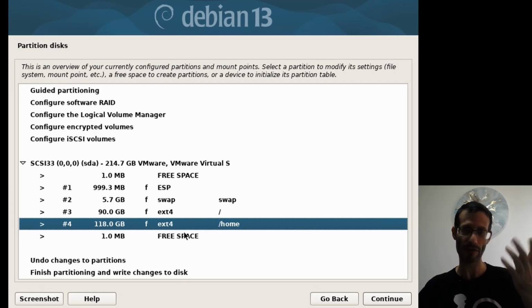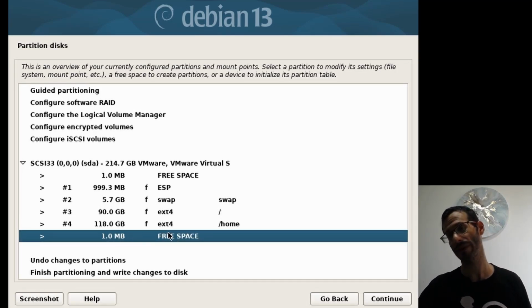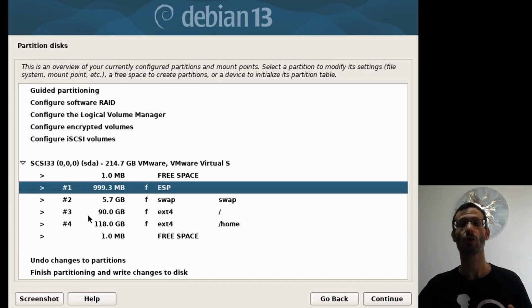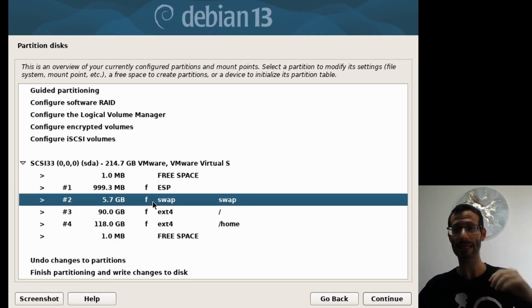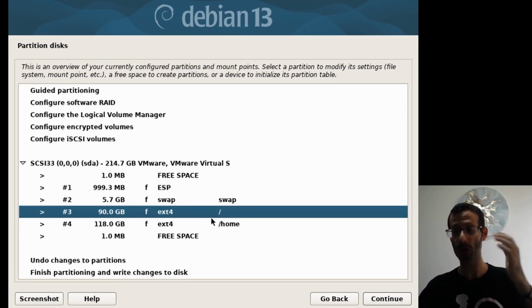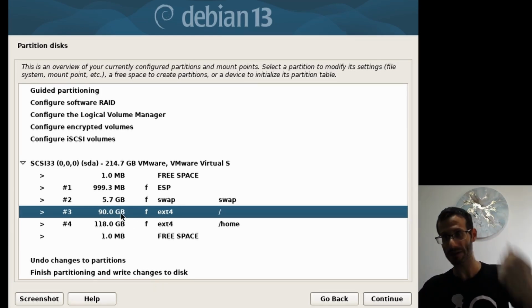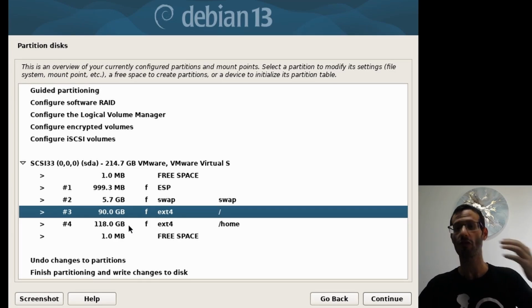And we can see that at the end of the disk we have 1 megabyte of free space, which we cannot allocate. This is fine. And this is how it's going to look. So we have about 1 gigabyte for the EFI system partition, about 3 to 8 gigabytes for swap, and then we have either 1 or 2 partitions for the root and home partitions. These two can be combined, and if this was the case, we wouldn't have the home partition, or they can be in 2 separate partitions, as we can see here. So we have the root partition, whose size needs to be about 50 to 100 gigabytes, and the rest of the disk space for the home partition.